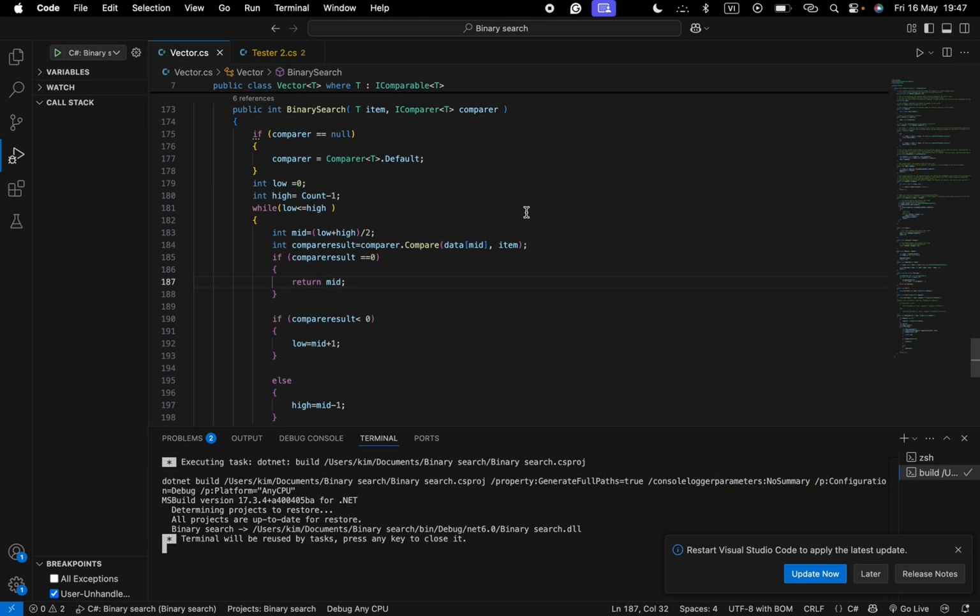And we will search by comparing the middle number with the number that we want to find. If the target matches the middle number, the search is complete, because the number that we want to find is the middle element.